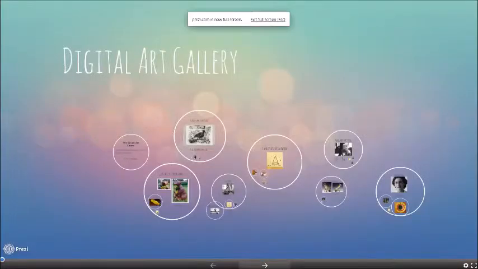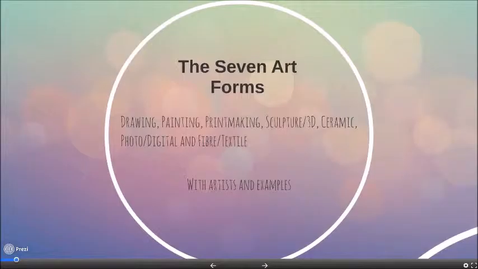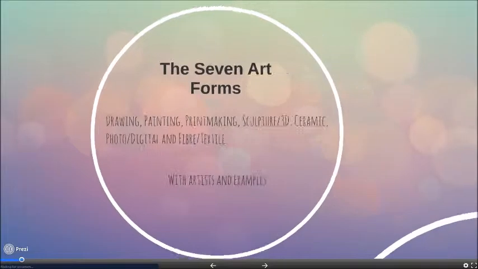This is a digital art gallery on the 7 art forms. The 7 art forms are drawing, painting, printmaking, sculpture 3D, ceramic, photo digital, and fiber textile.